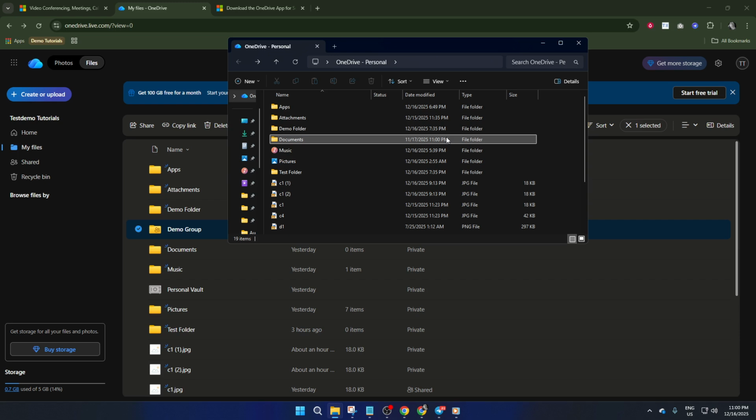If you're worried about making a mistake, don't stress. The folder isn't permanently gone yet. It's waiting in the recycle bin just in case you want to restore it. That's a great safety net.